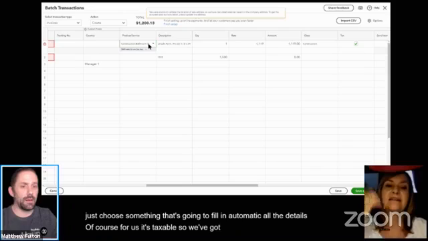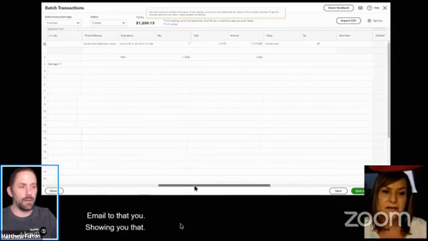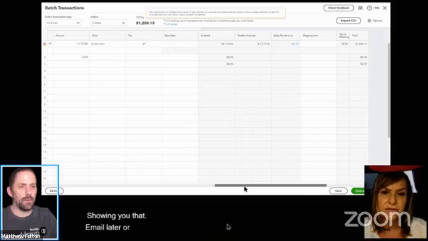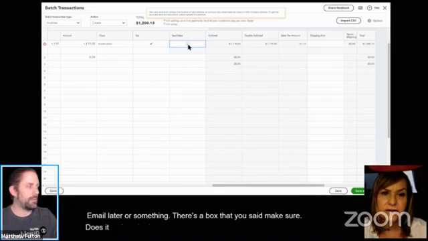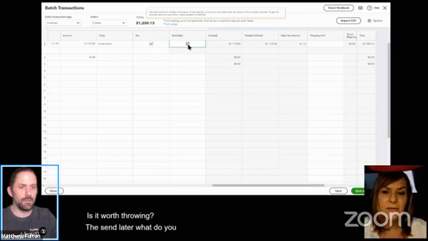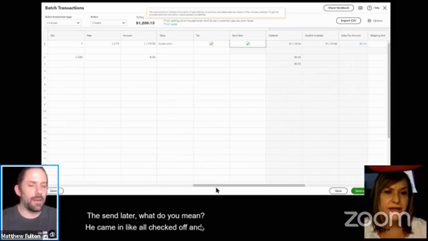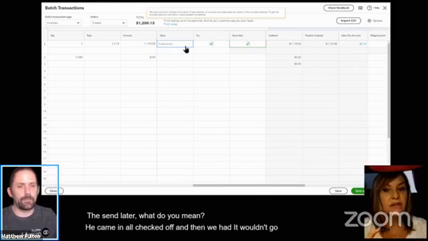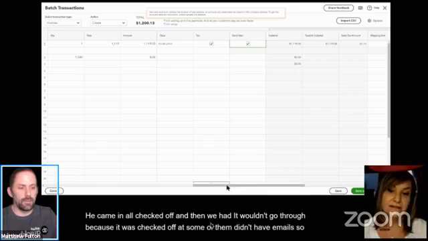Wasn't there a box about email too that I remember you showing me, that email later or something? There was a box that you said to make sure of, because it would throw it. Yeah, the send later? What do you mean? The send later button. Remember we tried it and I think it came in all checked off, and it wouldn't go through because it was checked off, but some of them didn't have emails. So you have to make sure, it's really in the details of using this.